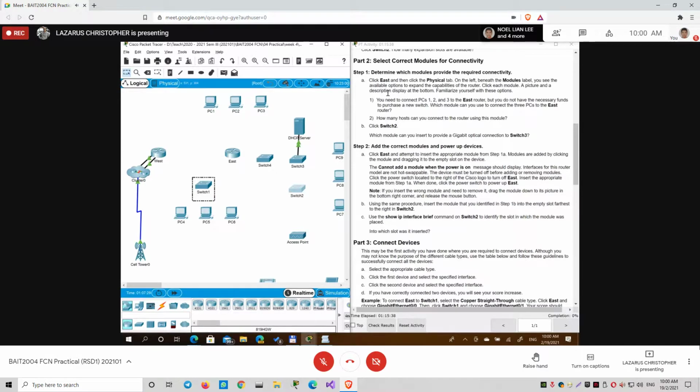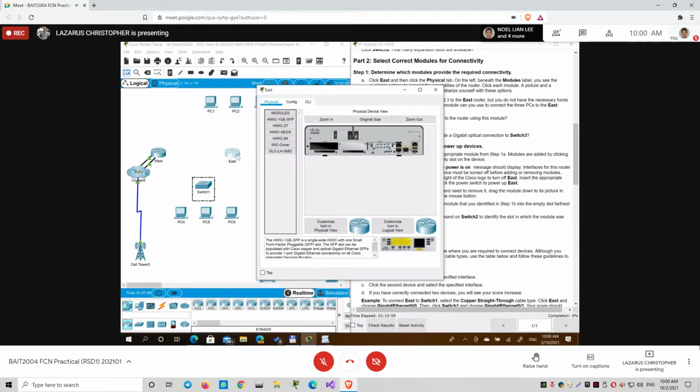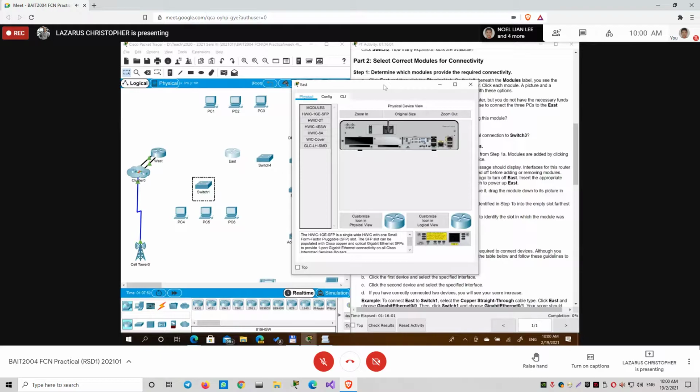Okay, that's the step. Important is what cable you can use, what cable is suitable to use. Then you find the module that provides the type of interface you need. Okay, click the physical tab, it's already there. On the left, beneath the module labels, you see the available options. These are the available options, and these are the descriptions.